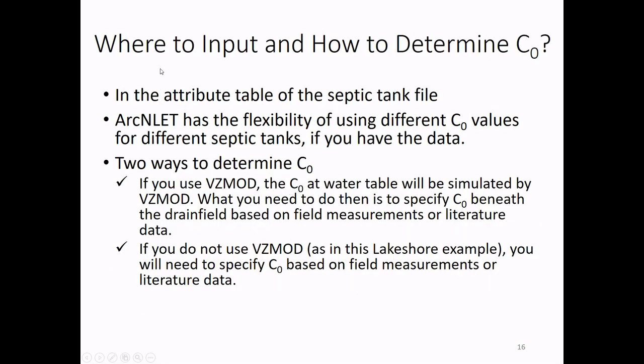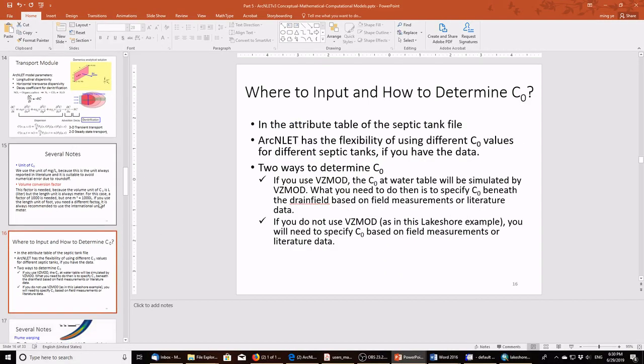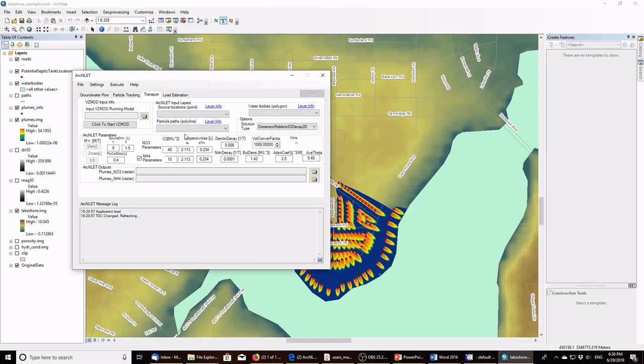And then the question is, where to put and how to determine C0? We make it a little bit flexible, but also a little complicated. Here you can put C0, which means you're going to assume C0 is 40 for every septic tank uniformly. But you don't have to. You may say there are many septic tanks and the concentrations are different.